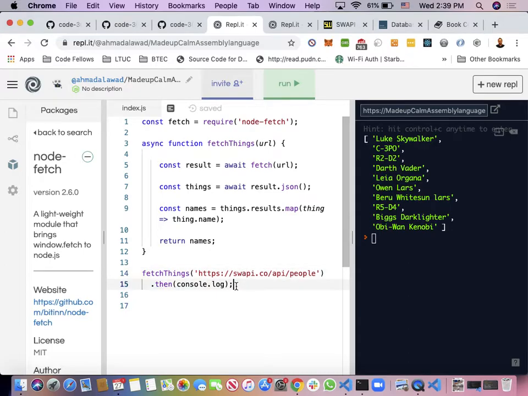The last line, where? Oh, okay. So what does that do? So fetch things, okay? We return the name, and the returned name will be passed to something called console.log, which is a function, right? So yeah, it will print it out. Makes sense?